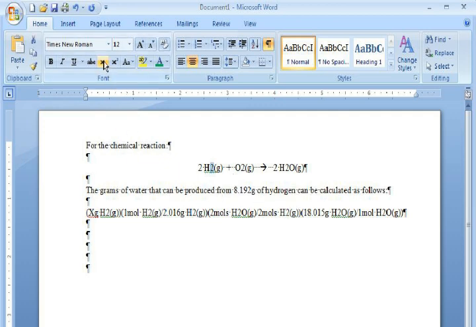Something like subscripts would really make this a lot more clear. Great, so that's already looking better. The equation for producing water from hydrogen and oxygen. So the grams of water that can be produced, blah blah, there's the setup. And what about this equation? Well, there are a couple ways we can do this. First of all, I think I'm going to want to set this off as a centered item.